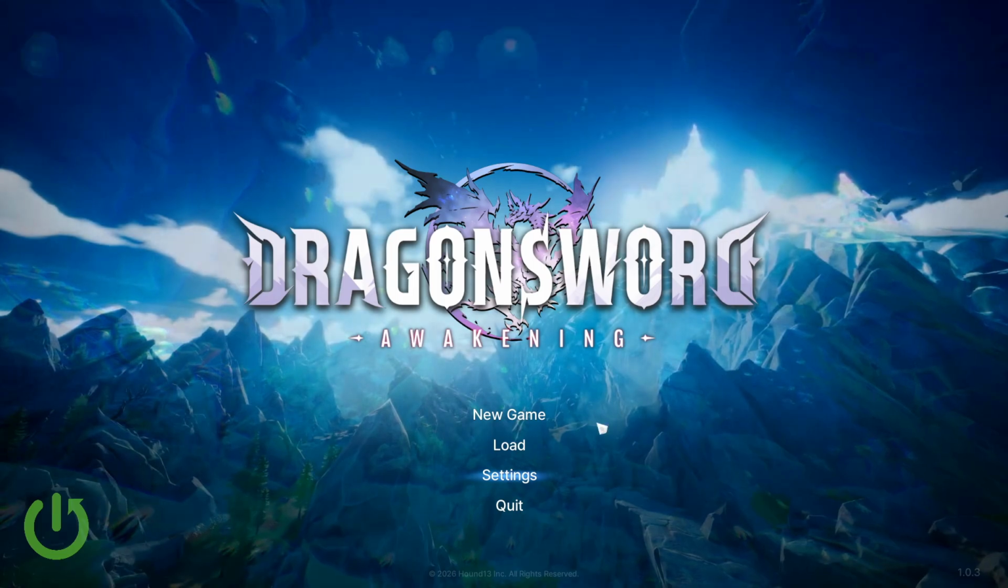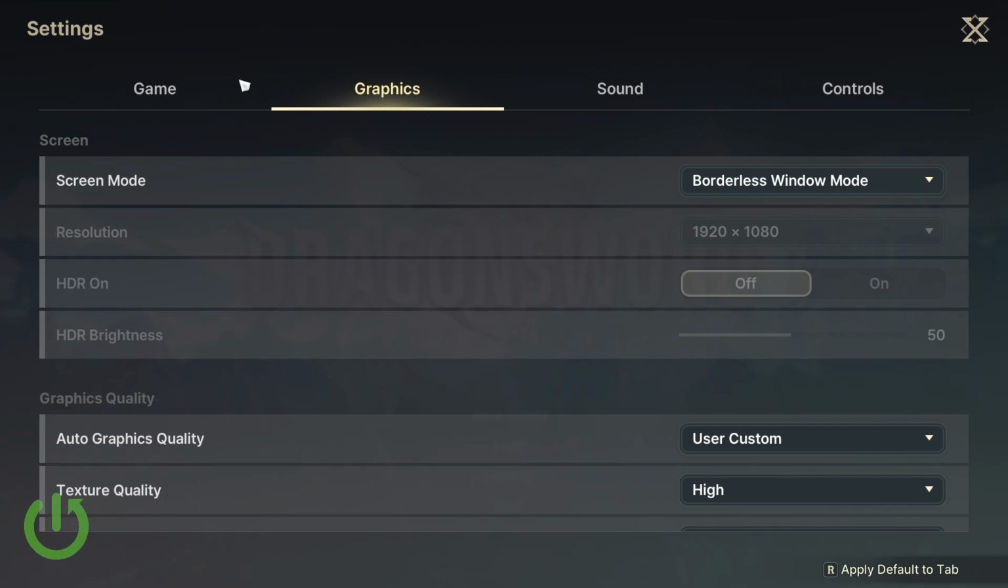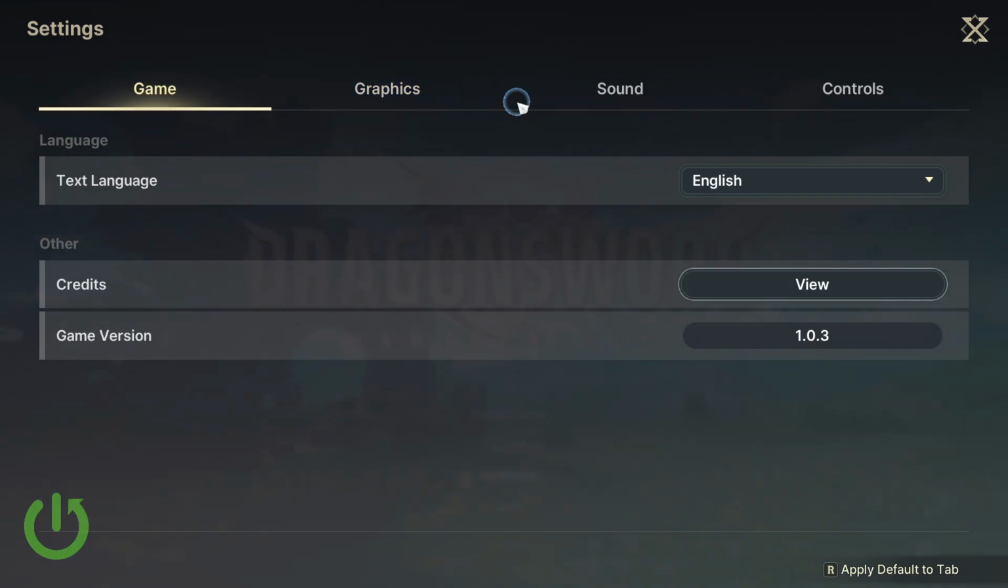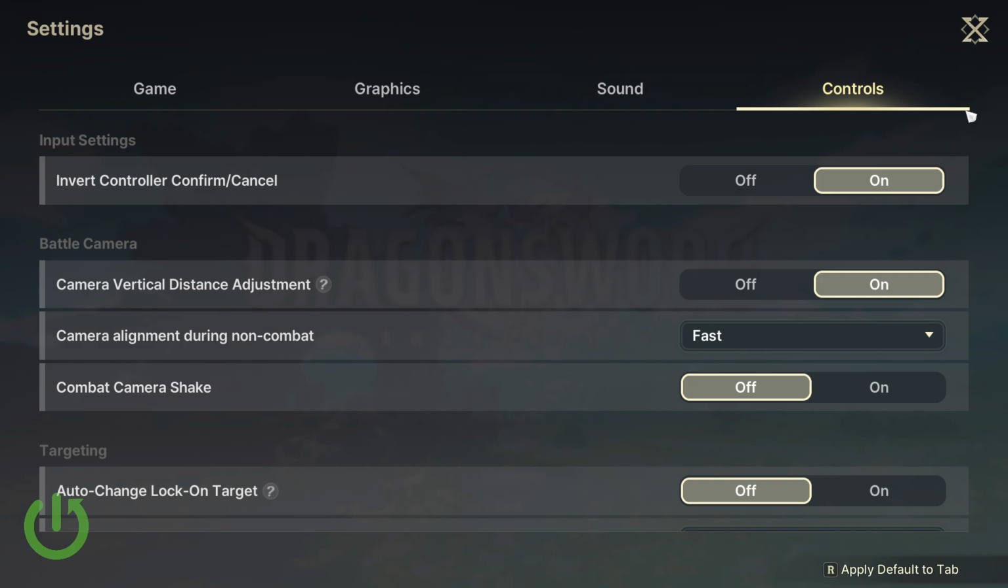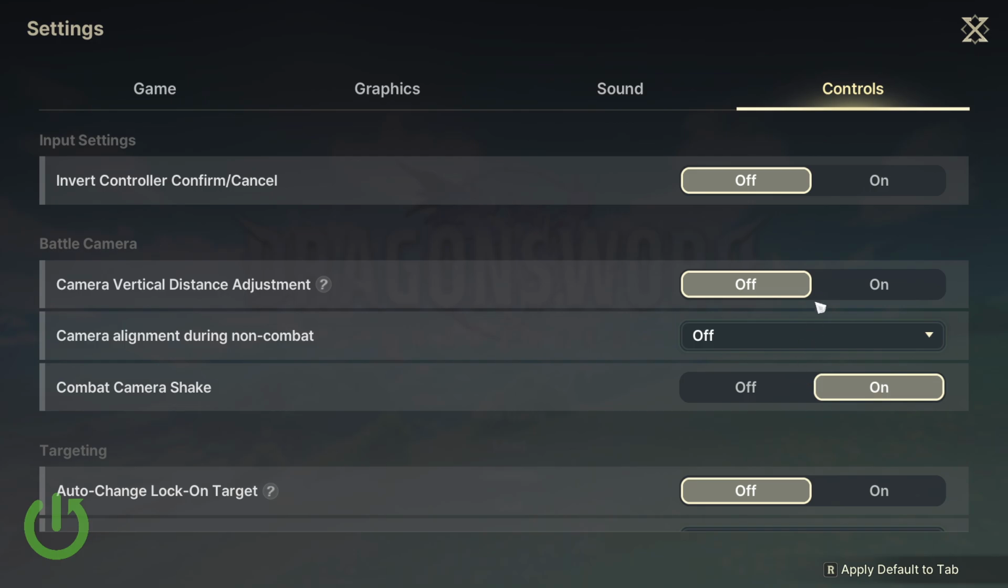Let's begin by opening settings. From here select the tab you wish to reset. Let's say I want to reset the controls tab. I would enter it right here and then simply enter the key next to apply default to tab. Then hit apply. This will reset the settings in this tab to default.